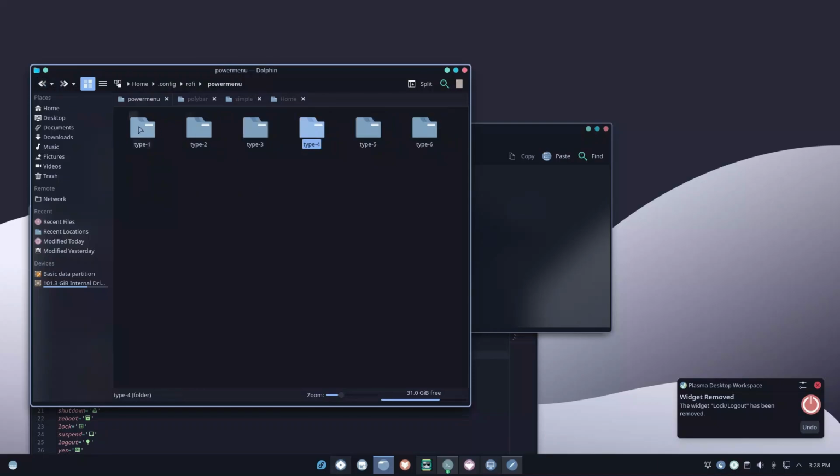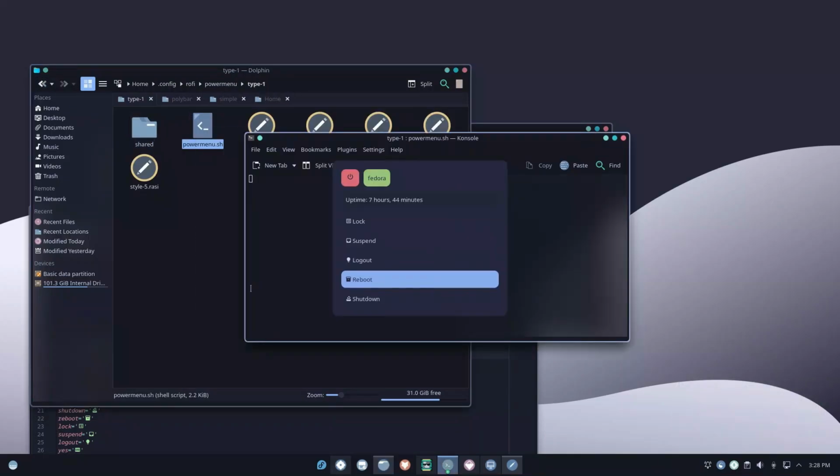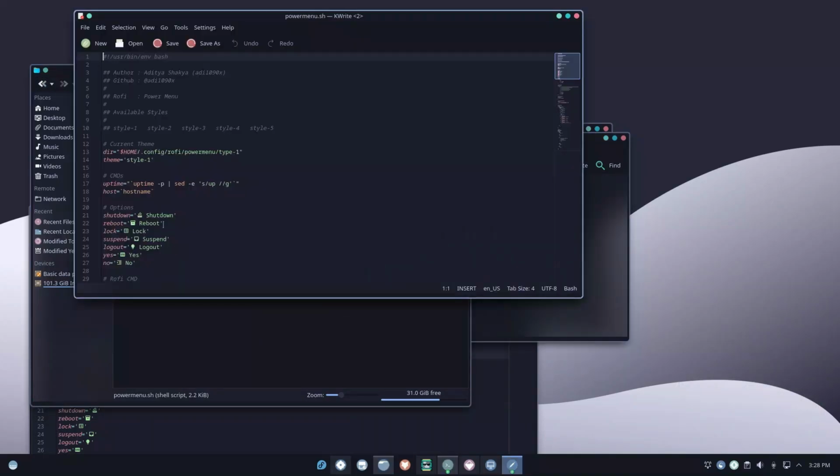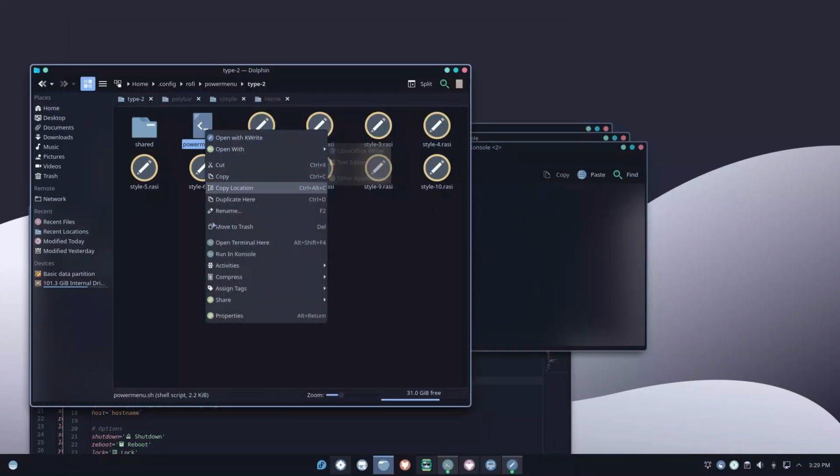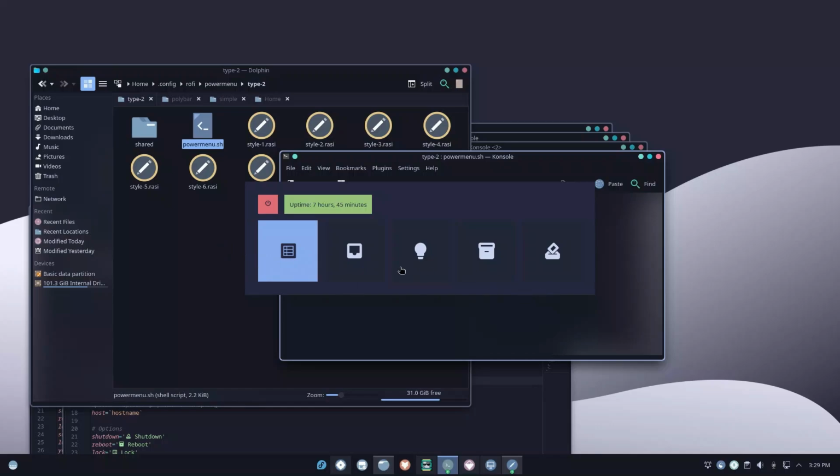Let's try a different type. Let's go for type 1. Okay, it uses rounded corners. Try a different style. Still no use. Go for type 2. Yeah, this one kind of looks a little bit better.